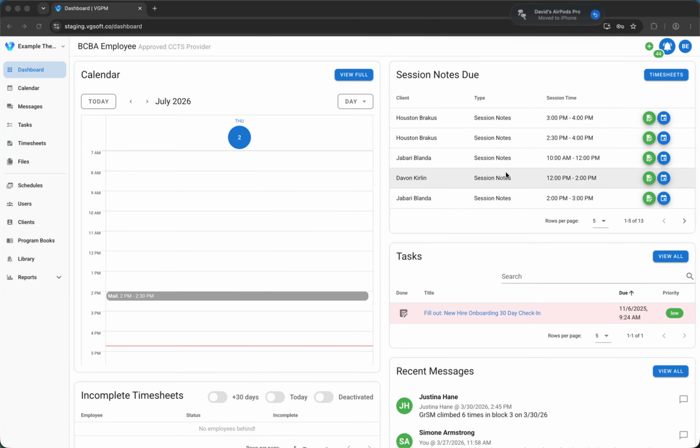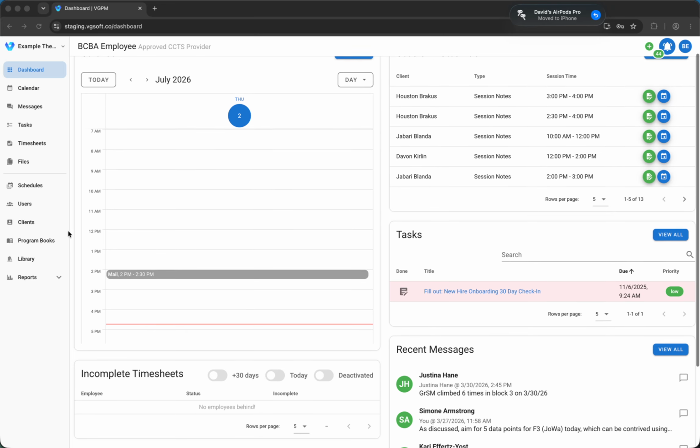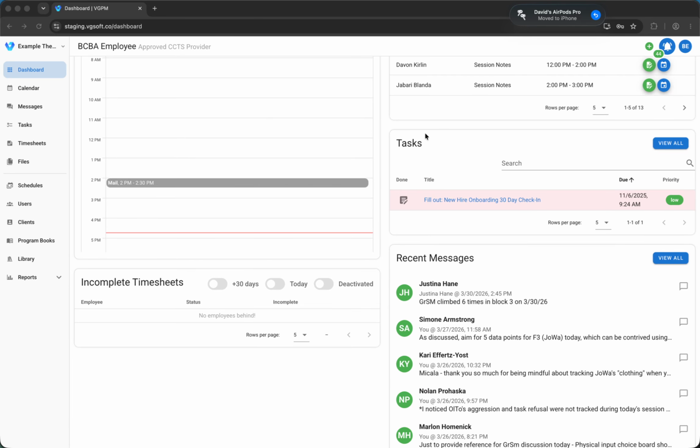Okay, so that's the clinical core. Build goals in the library, run them through the program book, write strong plans of care, keep your documentation reviewed, and use supervision to scale yourself. For anything platform level, reach out to your admin or owner.